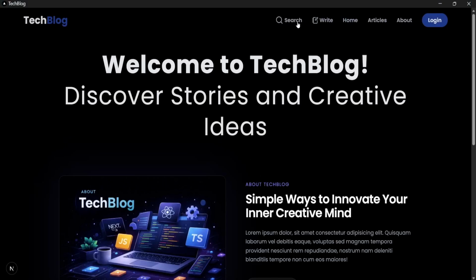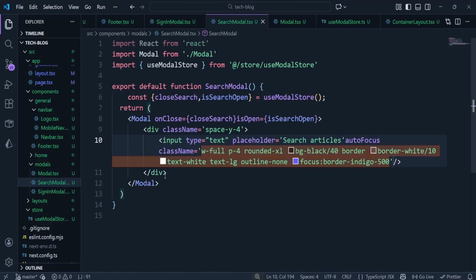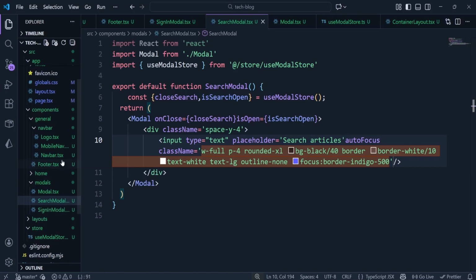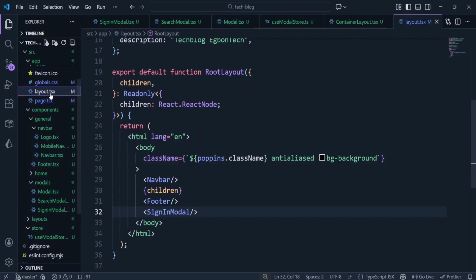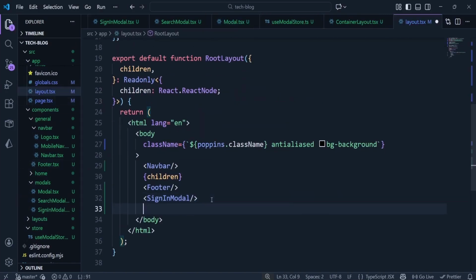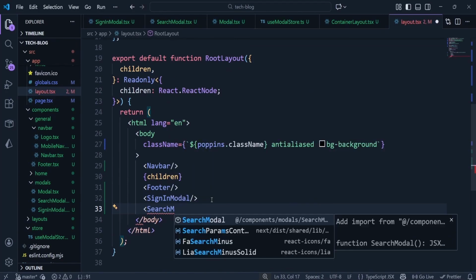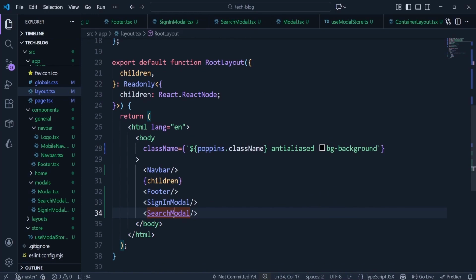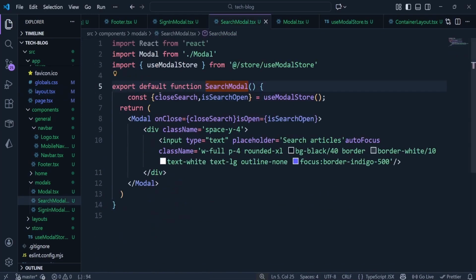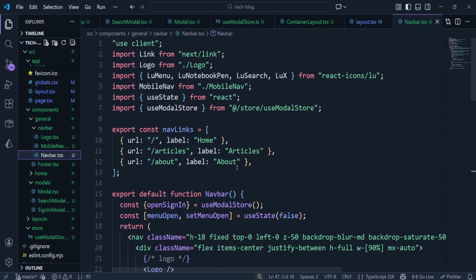I won't click on the search modal yet, because we've not actually added the search modal to the layout file. So let's do that. I go to the root layout file, and down here I'm just going to call the search modal. Don't forget, inside this search modal, since we are making use of a hook, we have to make this a client component. So say use client.